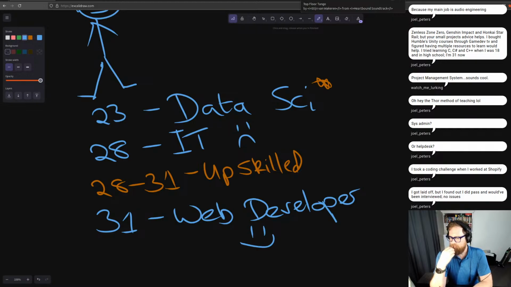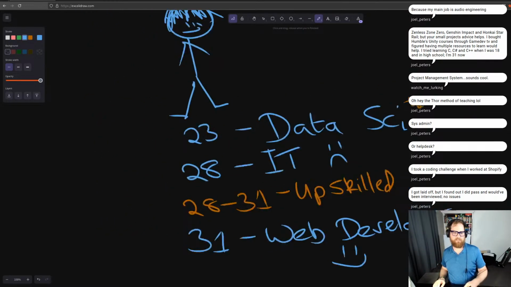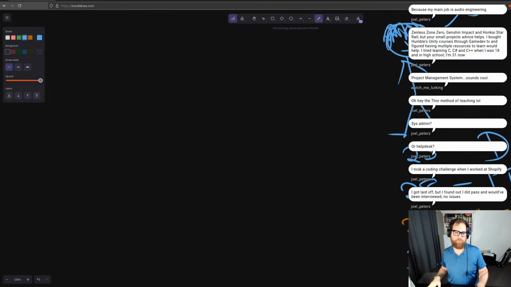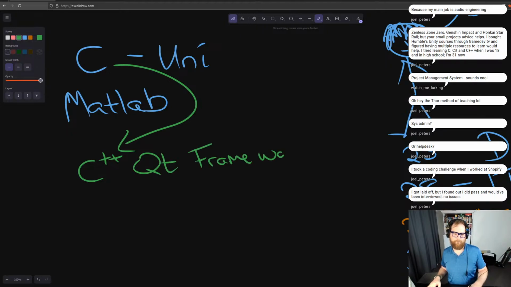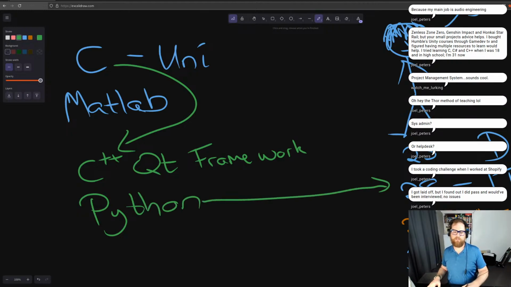I tried learning C, C#, and C++ when I was 18 in high school. I'm now 31, and that's fine. I remember a lot of the languages. I had difficulties when I first started out learning multiple languages at once. So I ended up learning C at uni, and then MATLAB. And then the best thing is a lot of C went into my job where I was using C++ with the Qt framework. And then I learned Python when I was at the IT job because I needed to automate quite a lot of my jobs.